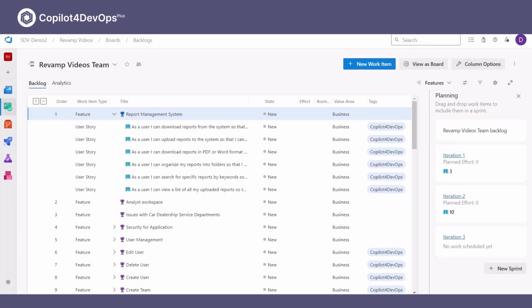Welcome to our second video of Copilot4DevOps V3 for the Elicit category. This video will be focusing on eliciting integration test cases from the Elicit category.